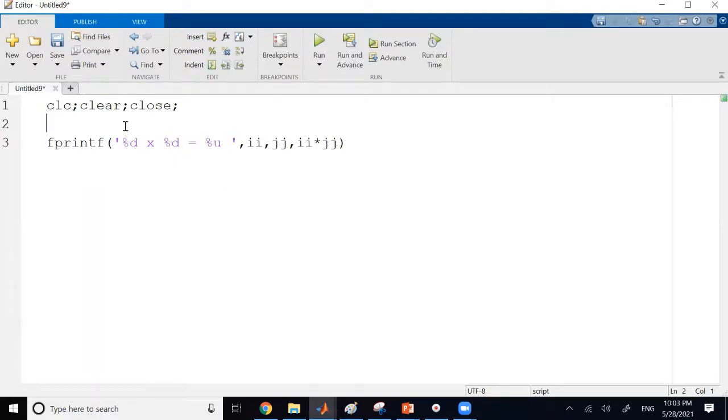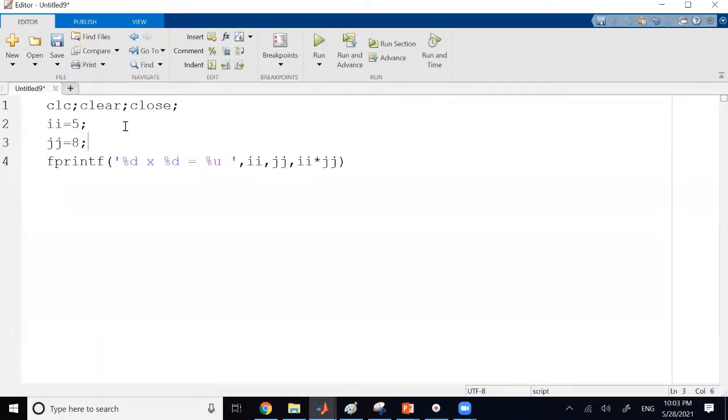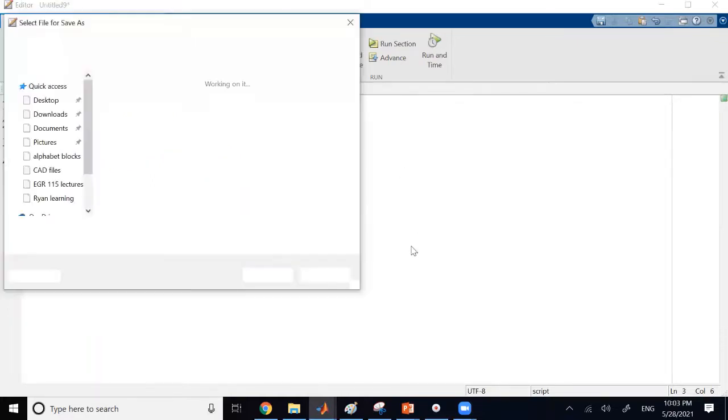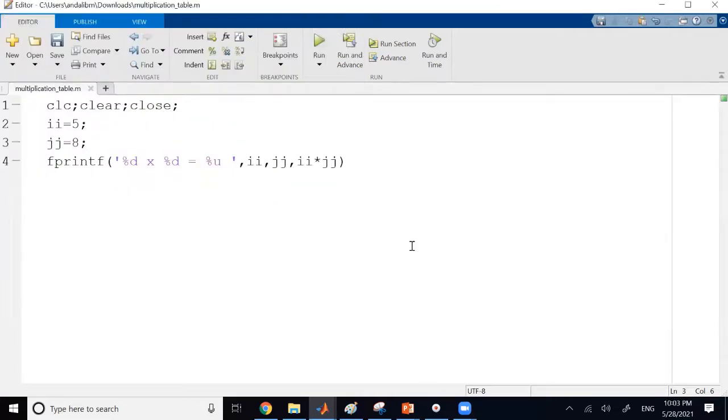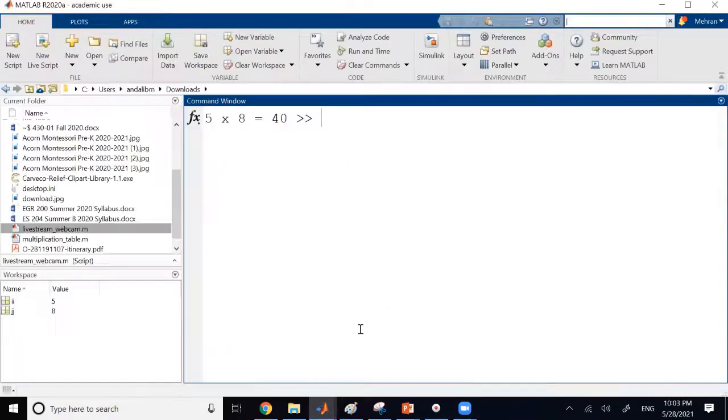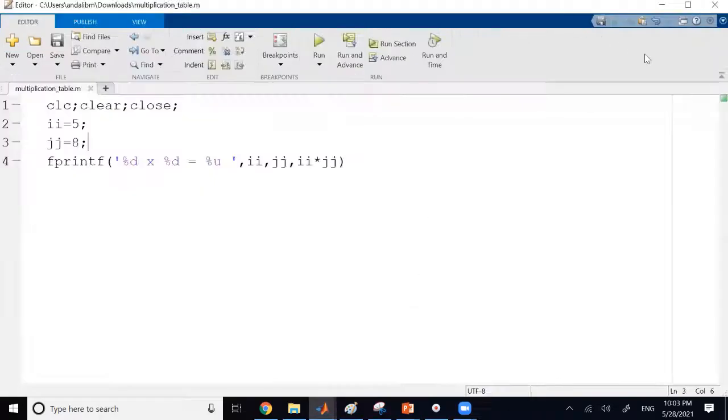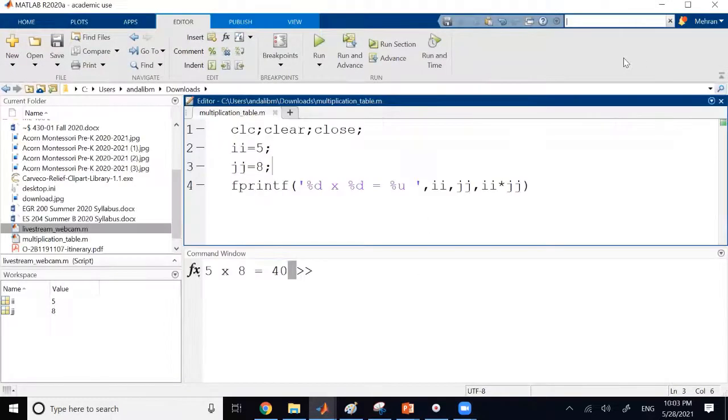And here, if I simply assign some numbers to I and jj, say I is 5, and jj equals 8, right? If I run this, so here I make it multiplication table. Okay, then that's the result. 5 times 8 is equal to 40. It added one space, did not go to the new line, correct? By the way, let me dock this back so we can see them at the same time.